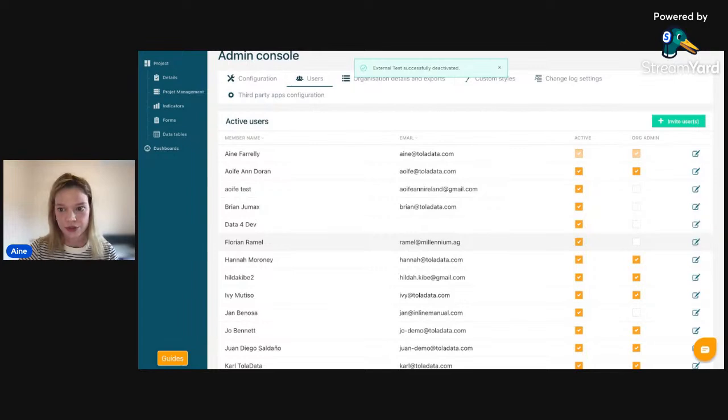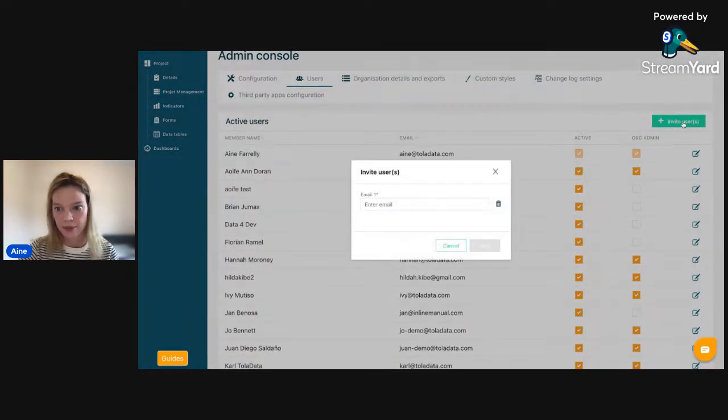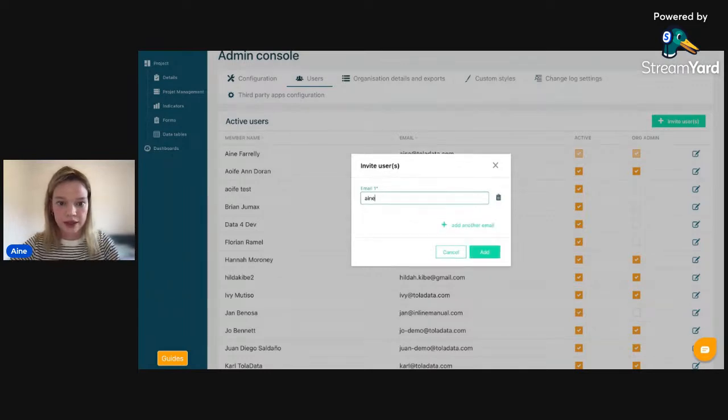But how do I add users? First of all, you do that again by clicking this green button, popping in an email.